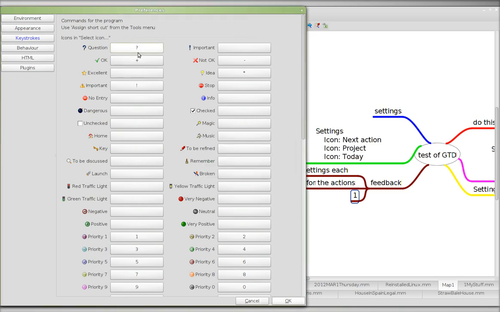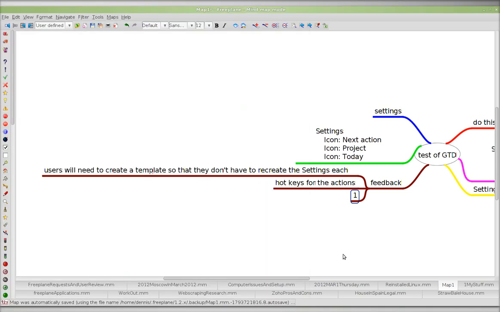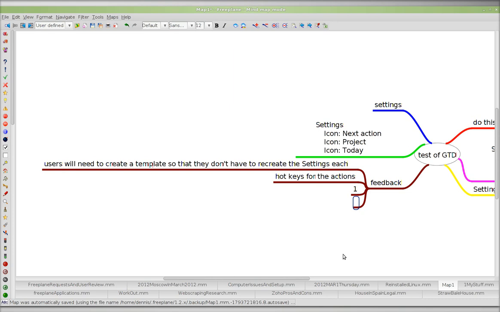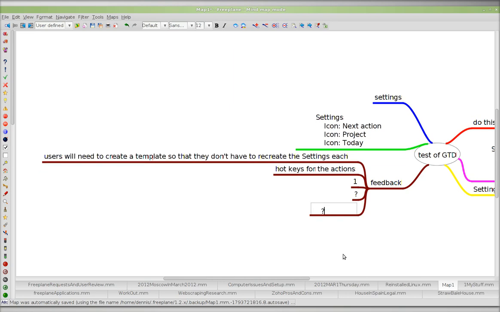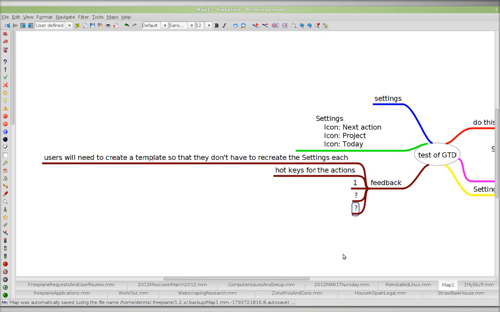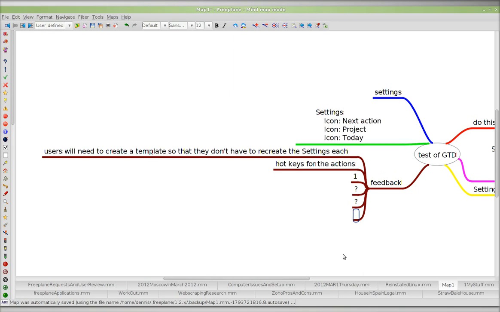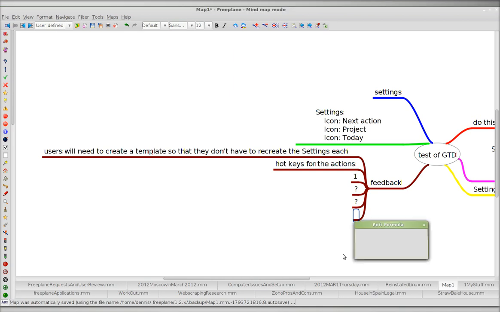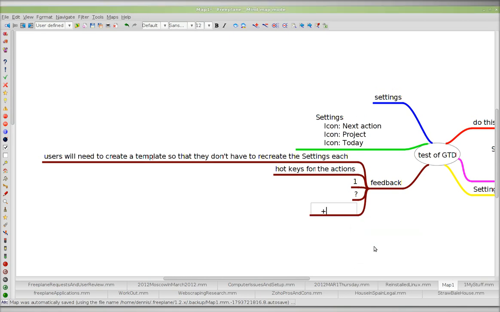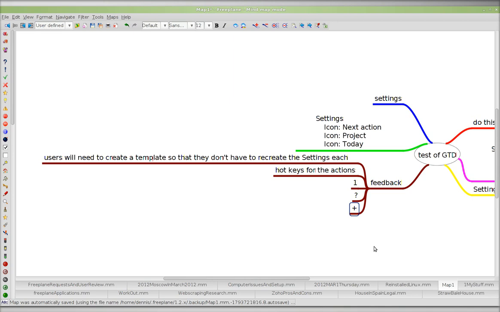You can see question plus exclamation. Click OK. So if I hit question, I don't get an icon. Shift question. I don't get an icon. So how do I assign hotkeys? Same for, I'll try plus. No, that isn't plus. Cancel. Plus. Nope, that didn't work. So the hotkeys don't appear to work.